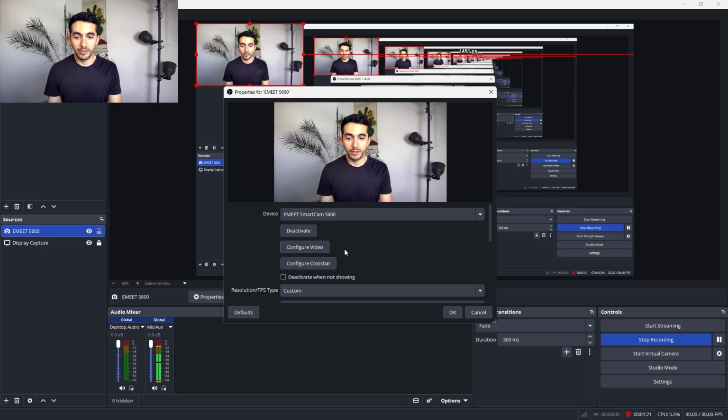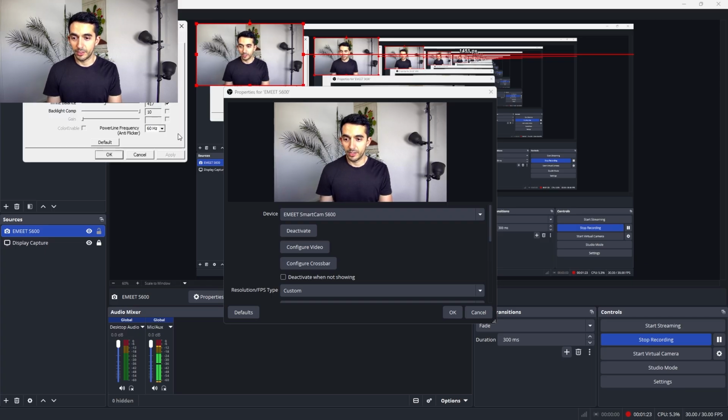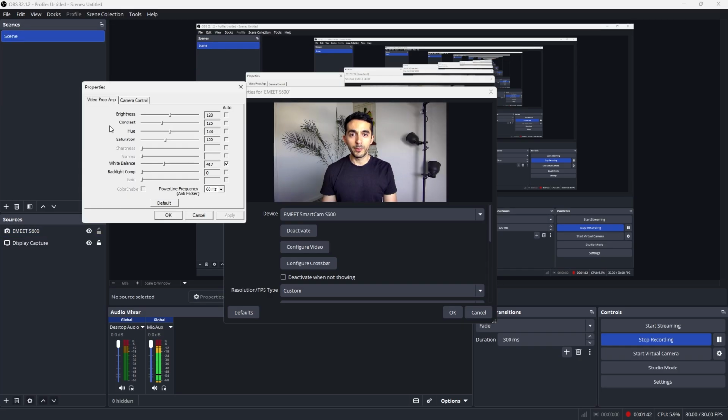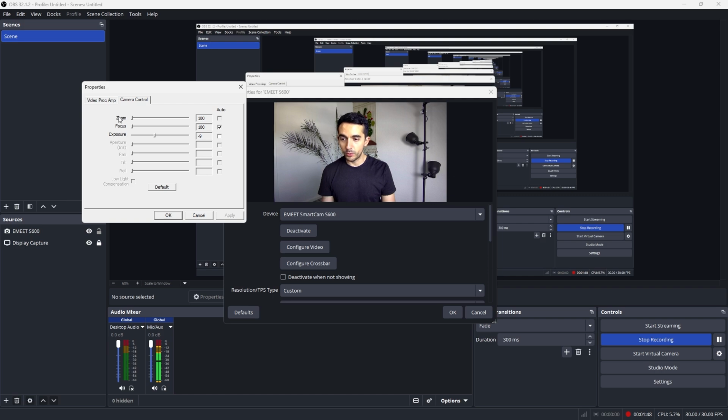I also lost the ability to change some of the settings here in configure video, so everything here other than brightness and contrast was grayed out and I just could not change it anymore. And then here in camera control, I was only able to change the focus and the zoom. And what I had to do was way simpler than I expected, so I'm going to show you right now.